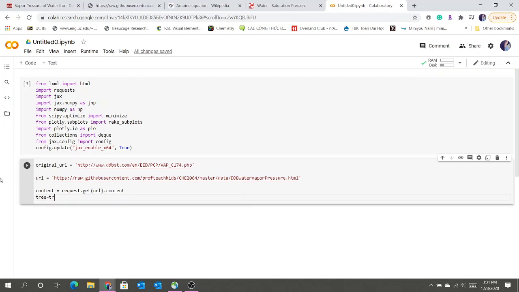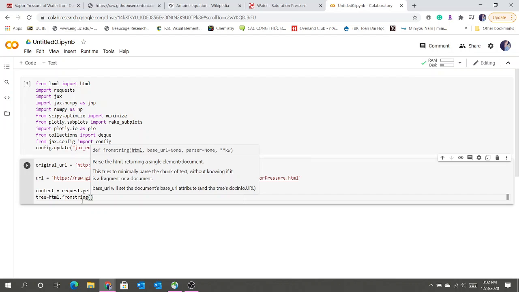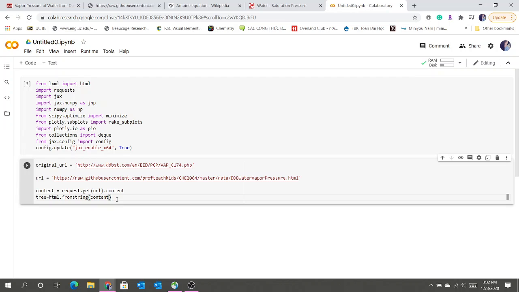The function is XPath, and we're performing it on this tree variable. We're setting this tree variable, which is reordering the website that we pulled the data from into a more easily accessible form for our XPath function, which I am going to enter next.